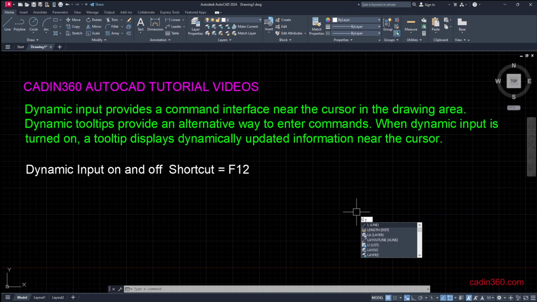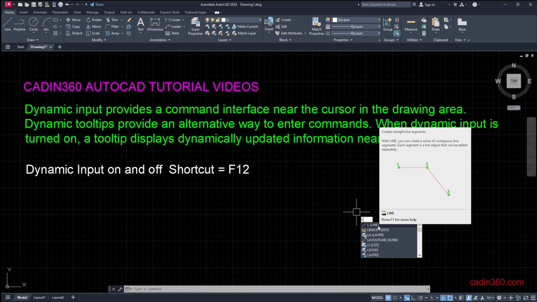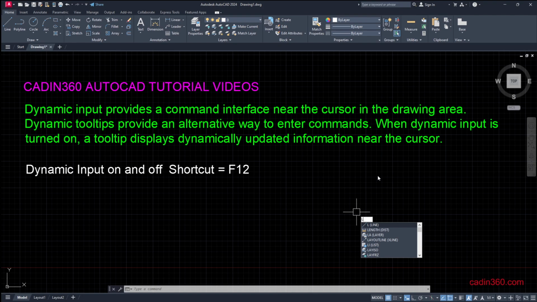Now we type the letter L and commands related to L are appearing beside it: line, length, layer, layout, line, and so on. Once we place the cursor over any command, it shows its information. This way it will enable us to improve our productivity in designing. We don't have to go to the command line each and every time and type whatever command or instruction we want to give to the software. We don't require that with the dynamic input feature.